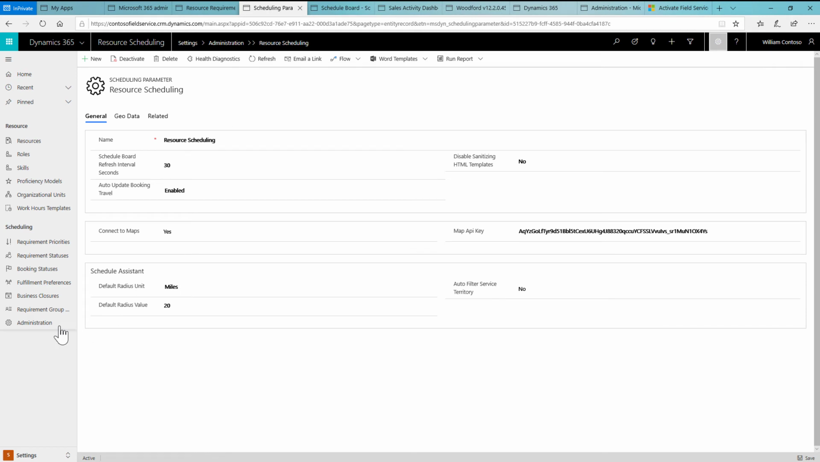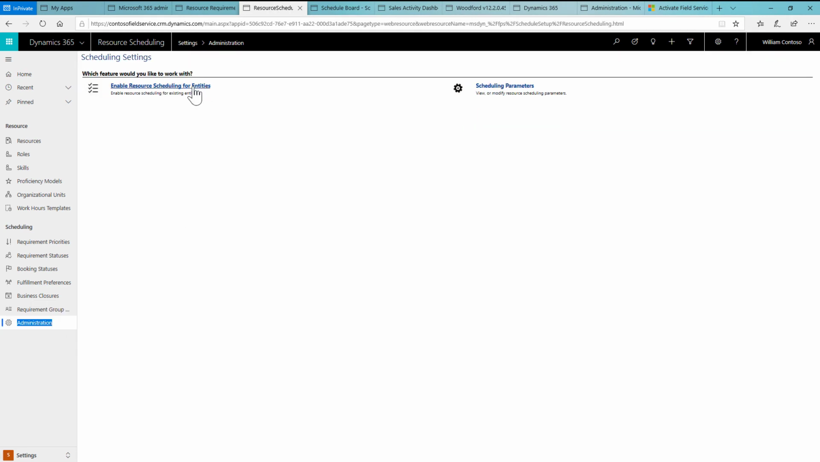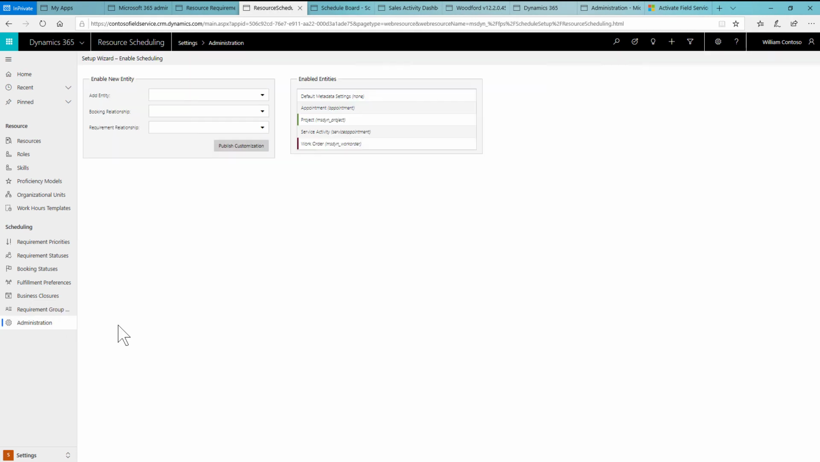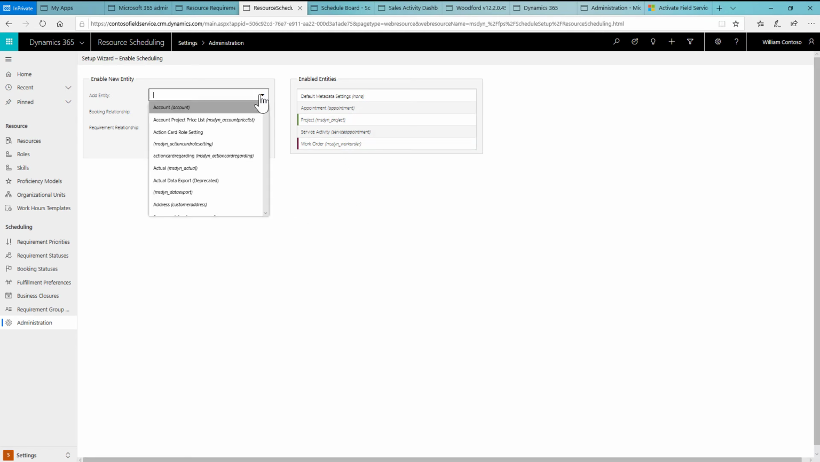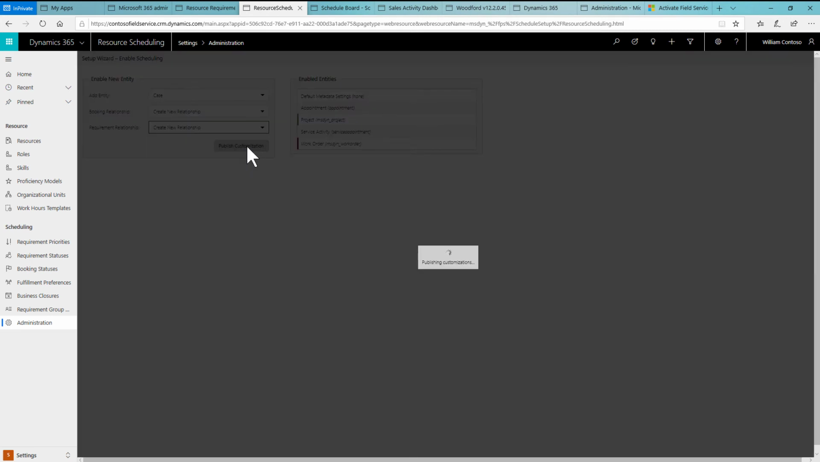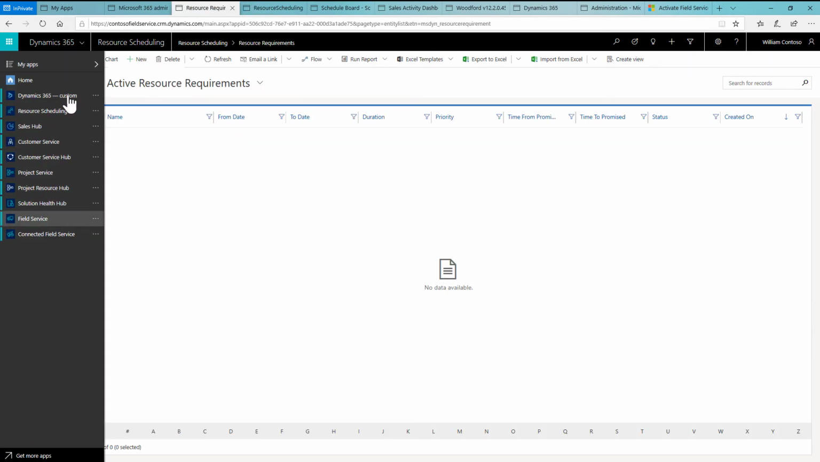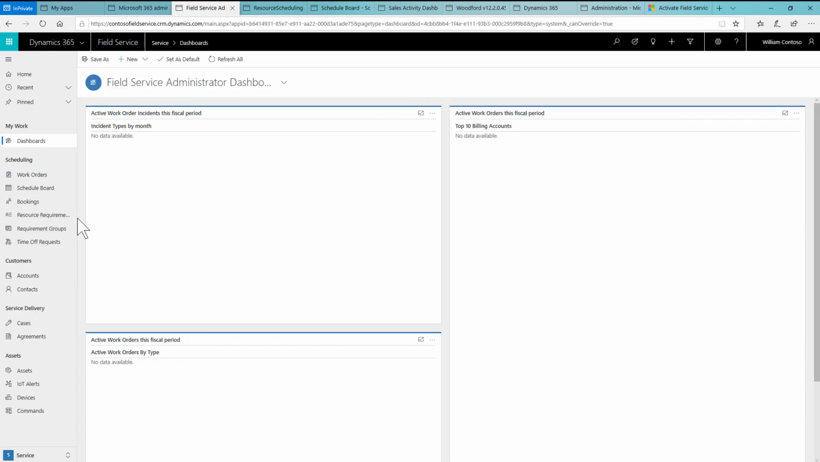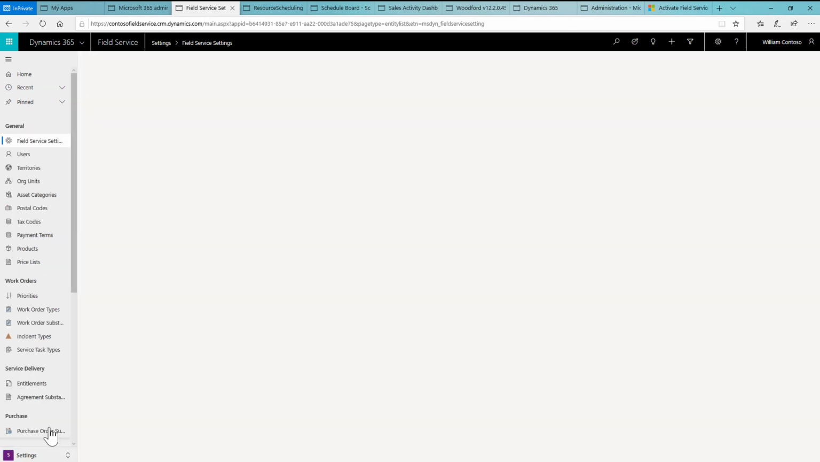Back in the Resource Scheduling app, select Enable Resource Scheduling for Entities. This is a list of entities you can schedule with the schedule board and other tools. By default, work orders are enabled for scheduling. You can choose any entity, even custom entities, to enable for scheduling. As an example, if you want to enable cases, choose the entity on the left and publish customizations.